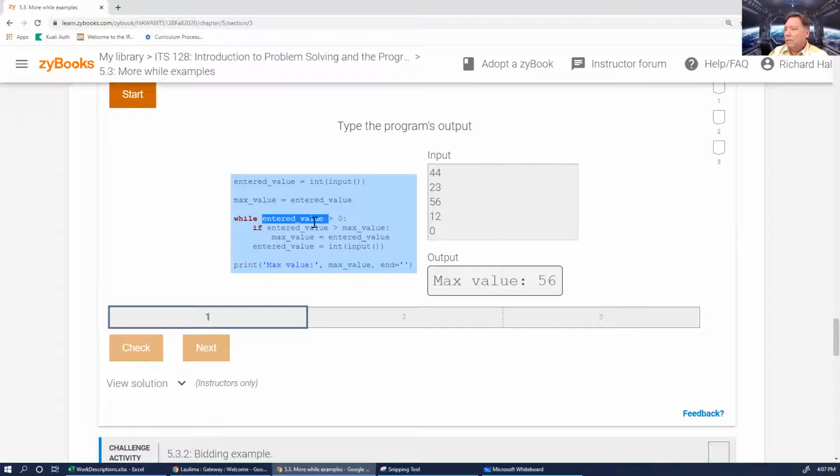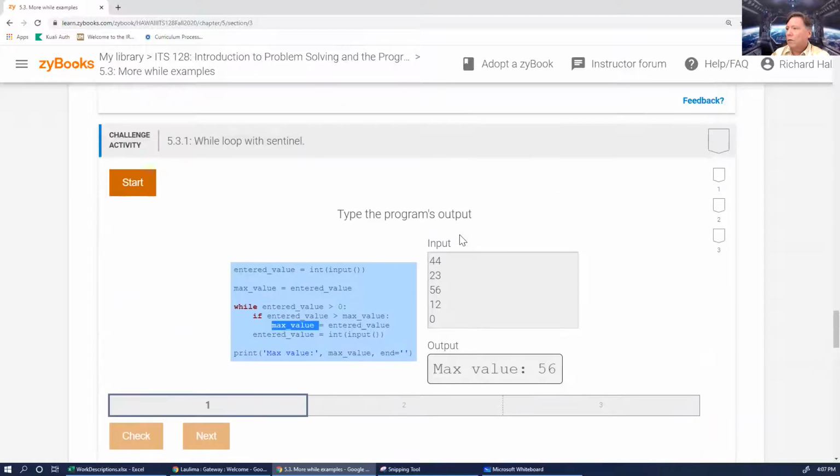So is the entered value greater than 0? Yes, it is. So then we test if the entered value is greater than the maximum value, and if it is greater, then we set a new maximum value equal to the entered value just read in. And then we read in a new entered value, and we go back around and we loop again. And at the end, max value is going to be set. The test will have occurred on every entered value, and we'll end up with the maximum value. So what are we supposed to do here?